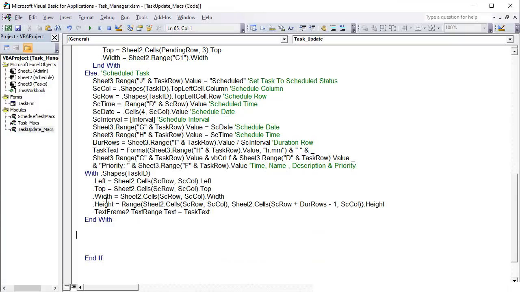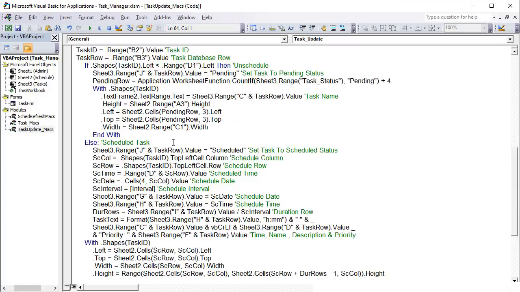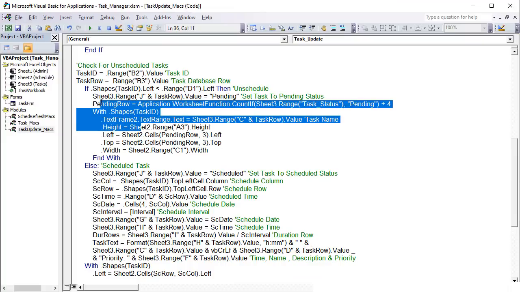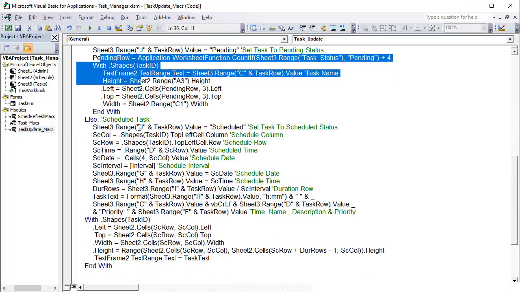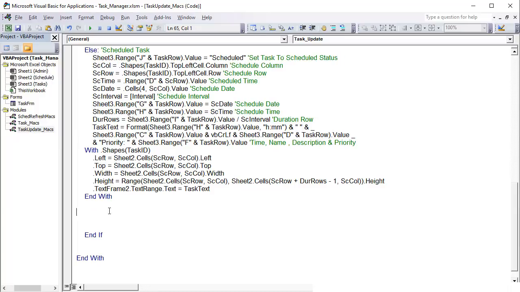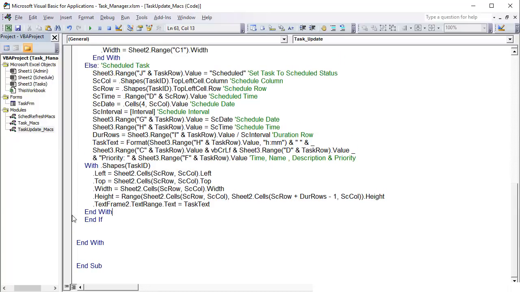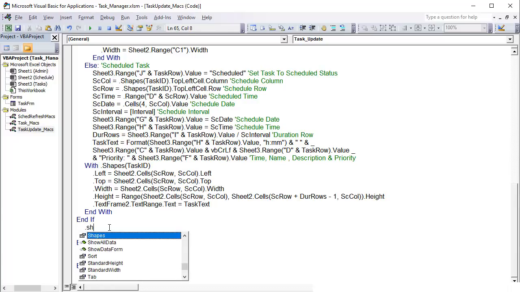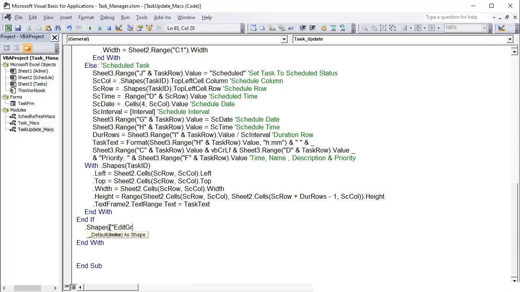So we're done with our End If. Basically we're going to hide it whether we've clicked on the pending or whether we've scheduled the task. We still need to hide our group, so we can do that. Let's get out of this. We're out of that End If now. Let's bring that down, so we're just focused on the sheet now. So .Shapes("Edit Group").Visible = msoFalse, right? We're going to hide the edit group.